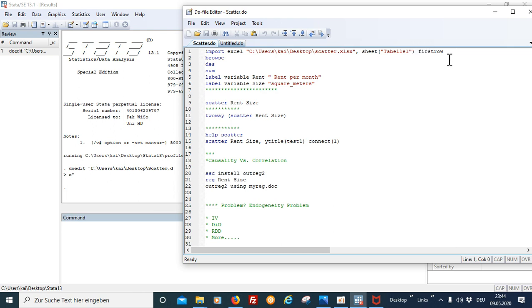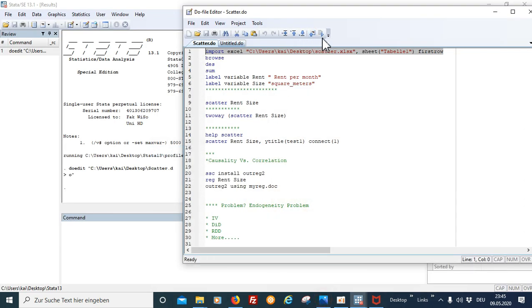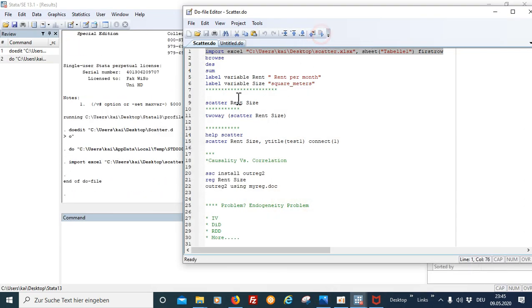Let's insert first the Excel sheet I created. Actually, you can download this Dofile in the description box. See there for further information. And now run the command.